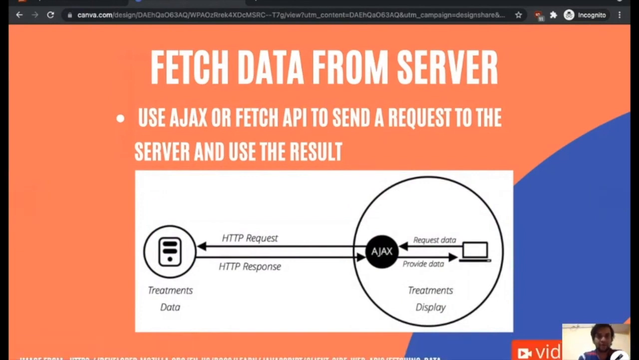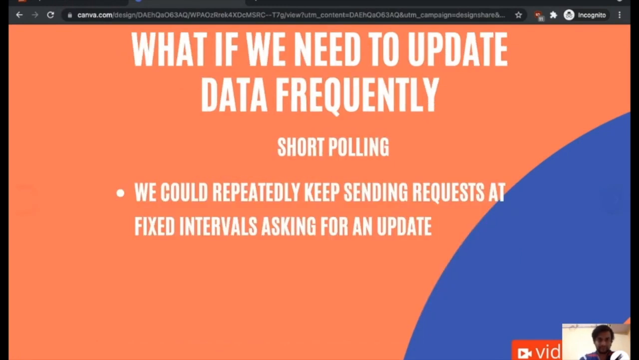So when you want to fetch data from the server, normally you use Ajax, which is asynchronous JavaScript, or the fetch API, which is a newer version, wherein you send a request and then you get a response back. Now, what if we need to update data frequently? Like suppose there's a new offer that you want to show instantly. So every, say, 10 seconds, you could keep on checking the server whether there's a new offer.